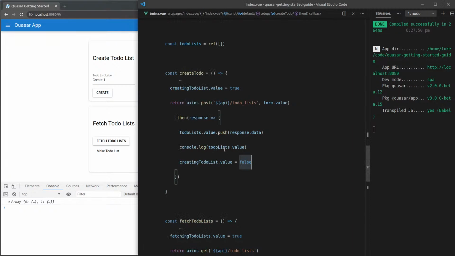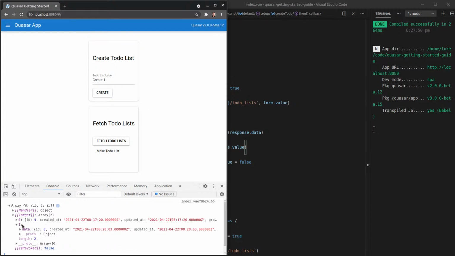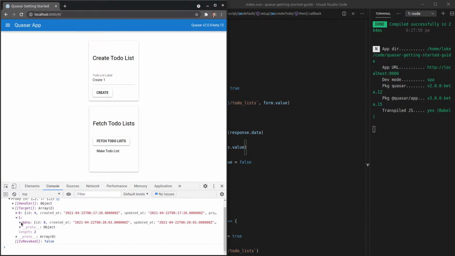Oh, whoops. Wait, todoList.value. So I can't log that. I don't even know how to log stuff using the composition API. All right, there we go. There's our data.